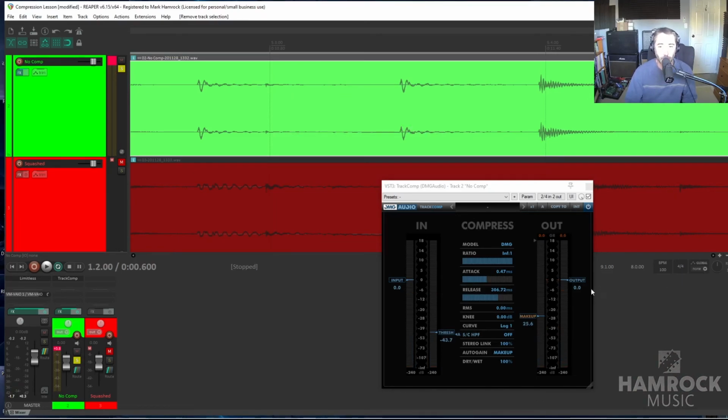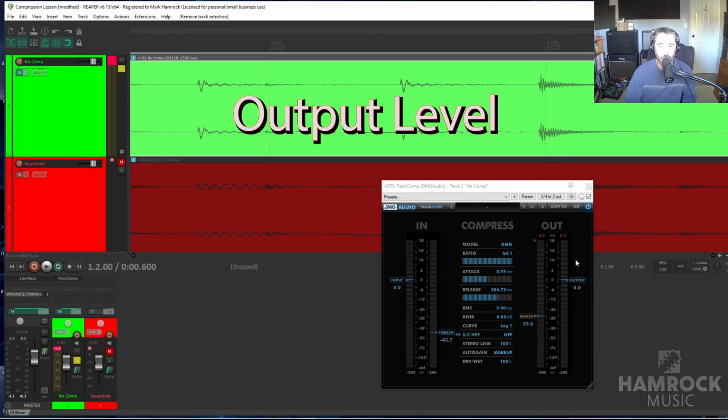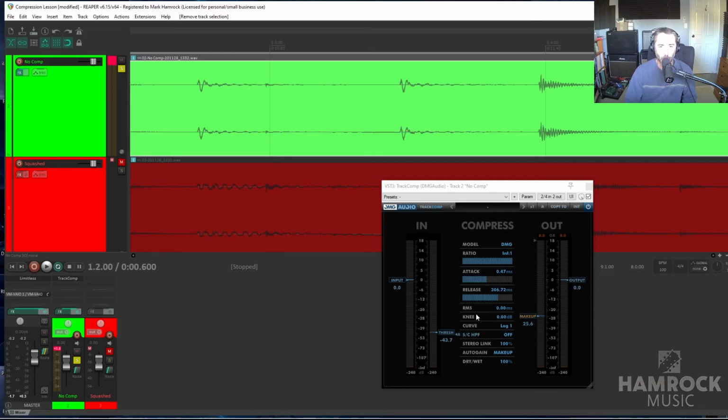On the Track Comp here, we also have an output, which just sets the output level, pretty self-explanatory. We're not going to worry too much about these other settings here: RMS, knee, soft knee compared to hard knee. A soft knee setting has a little bit smoother sound, whereas a hard knee is more of an immediate effect on the signal. Makeup we talked about. Dry/wet is the mix level, and we're doing 100% there.